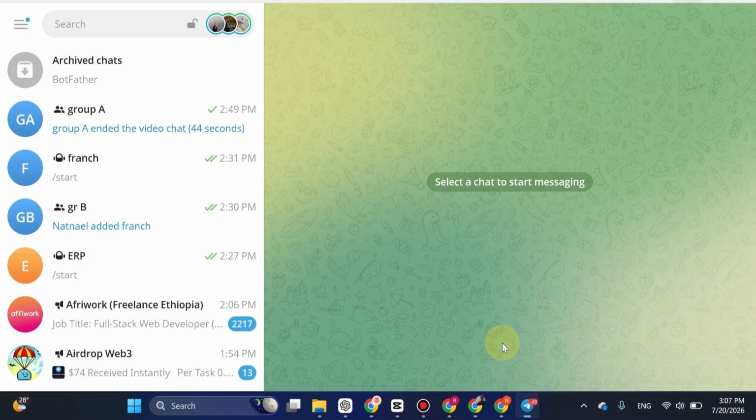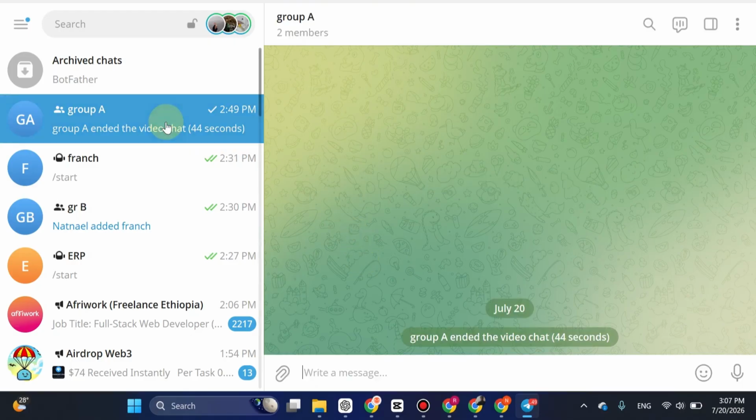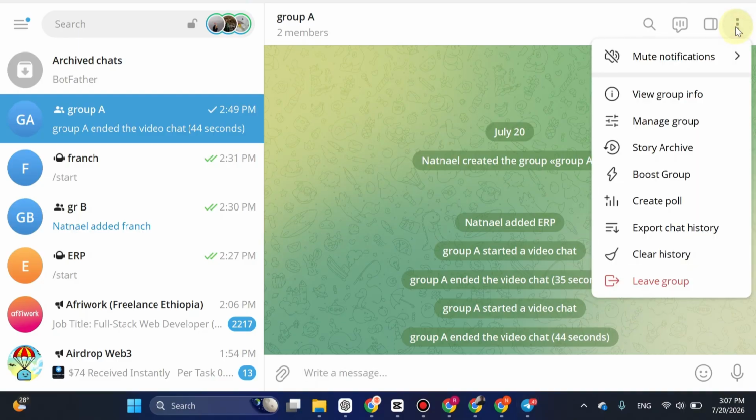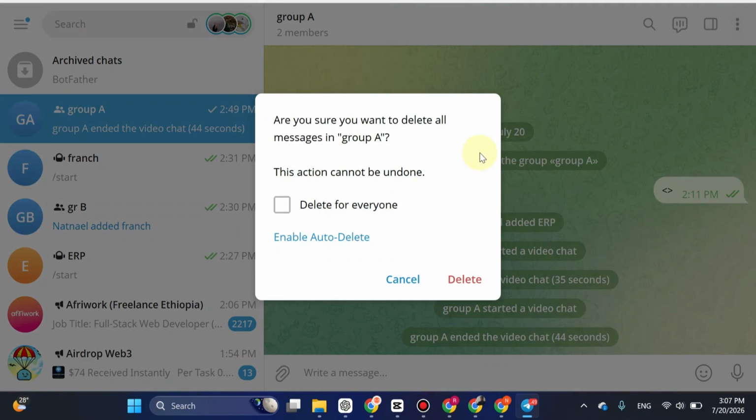First, open Telegram on your computer and sign into your account. If you want to delete all messages from a specific chat, open that chat. Next, click the three-dot menu in the top right corner of the chat window. From the menu, select Clear History or Delete Chat, depending on what you want to do. Confirm your choice to remove the messages or delete the conversation.